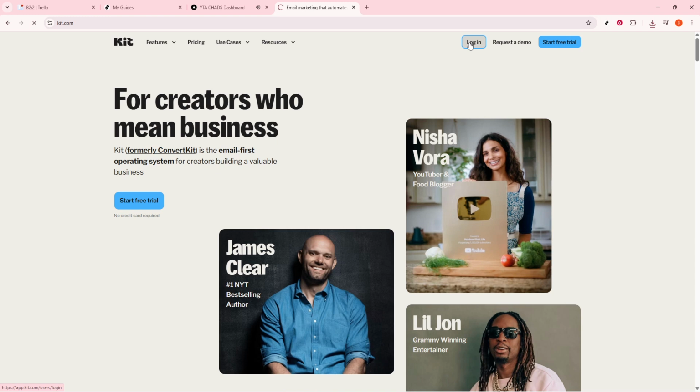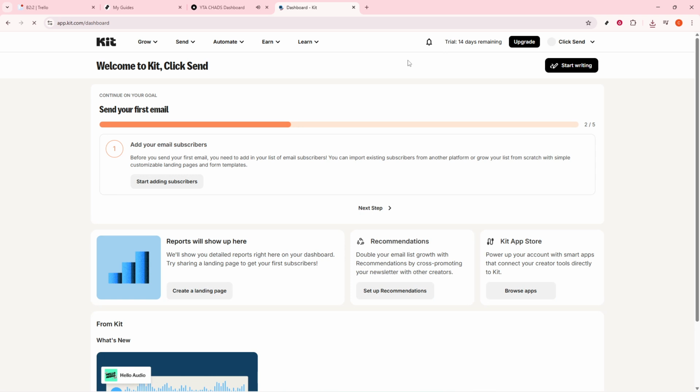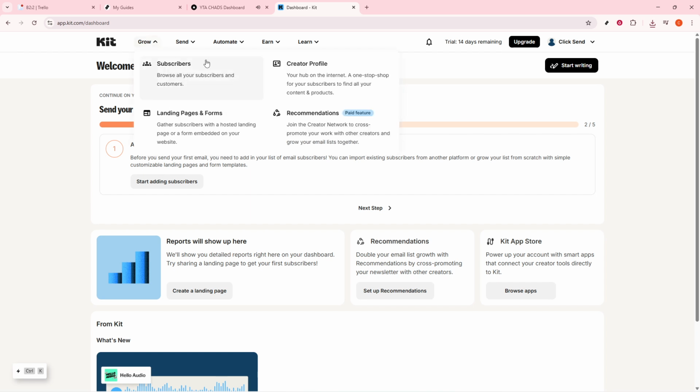to engage your audience effectively. Let's begin by visiting kit.com. If you don't have an account yet, you'll want to create one, but if you're already a member, go ahead and log in. Once inside, you'll notice a dashboard with several options like subscribers, campaigns, and automations. This is your command center where you'll manage all your marketing activities.